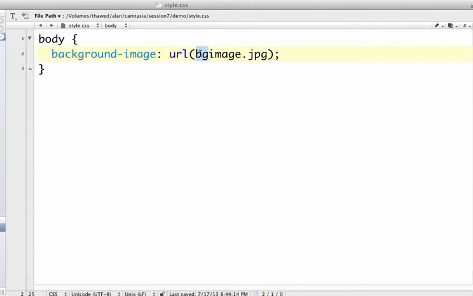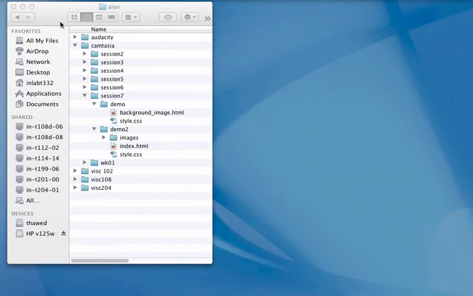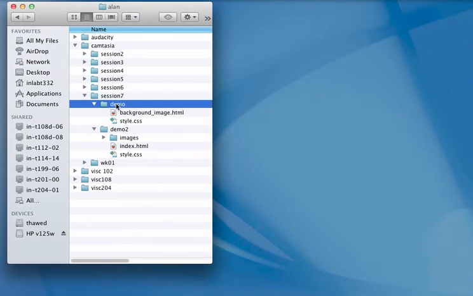And this is assuming that there's a file called bgimage.jpg in my root folder. If it's in an images folder, then I would need something like images/ before it. But since I'm setting this up from scratch here, I'm just going to drop this right in my root folder. So if I go out here to my folders, I'm going to go into my demo folder. Actually, I'll go to my demo2 folder.